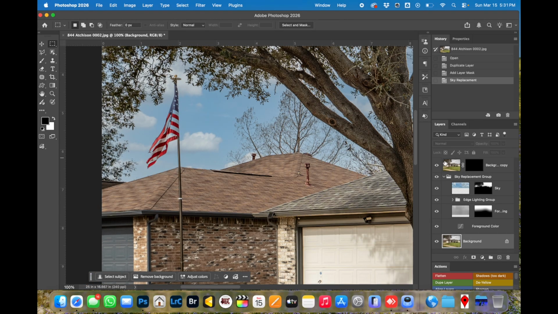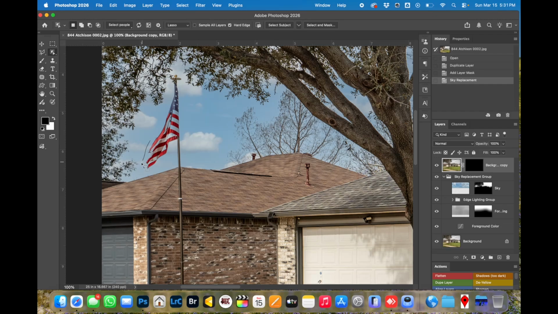So what we're going to do to correct that is come up here to this layer over here, this layer that we duplicated. It should be on top of your sky layer. All right, and we're going to use the object selection tool. We're just going to outline a few of these objects. Just use the pole there as well.